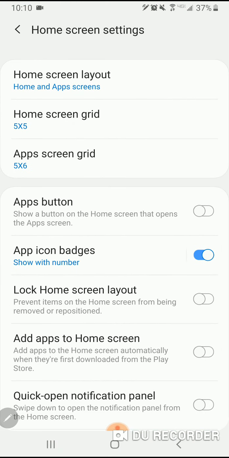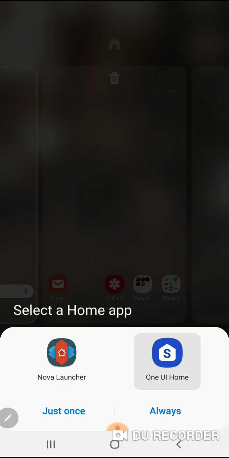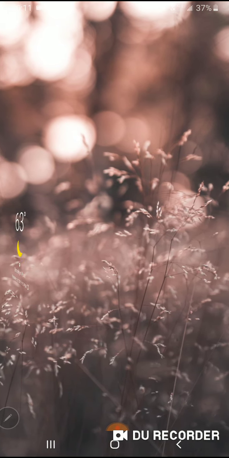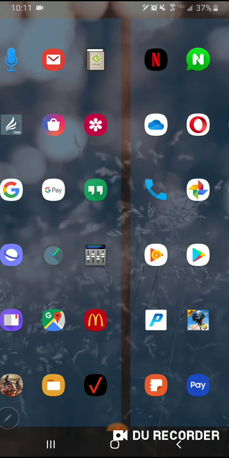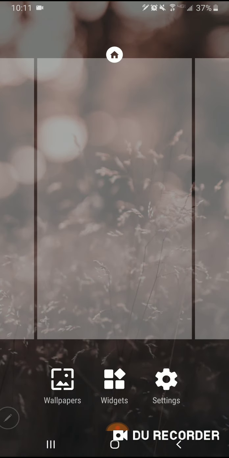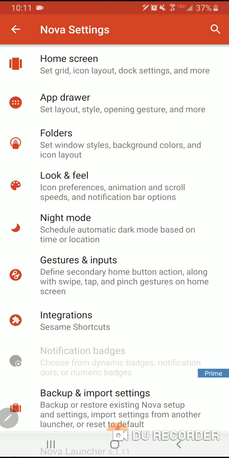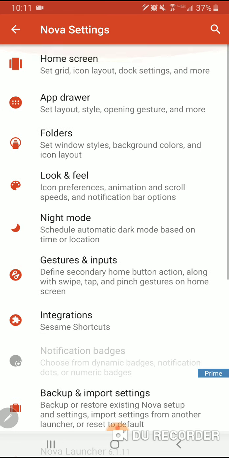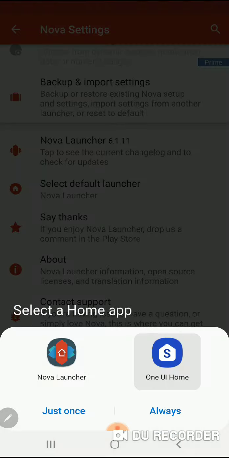Hang on, Nova Launcher, always. So now you can see that the home screen has changed. To do this, just go to Nova Launcher, or just long click on your home screen, and then it'll bring you to this menu, and then just click settings. This is after you've installed it and set Nova Launcher as your default launcher, right? If you want to set Nova Launcher as your default launcher, you launch the Nova Launcher app, go to settings, and scroll to the bottom. Choose select default launcher, then click Nova Launcher, then click always, and then you're good.